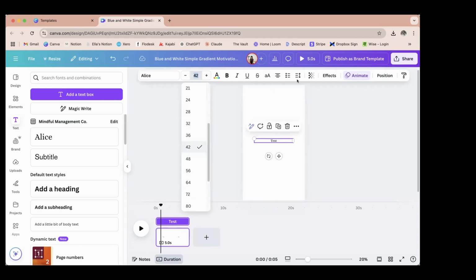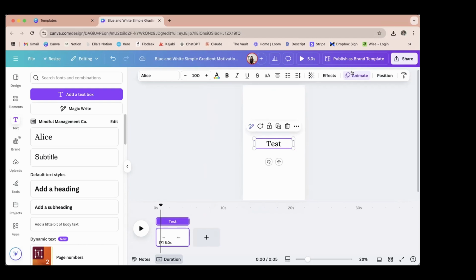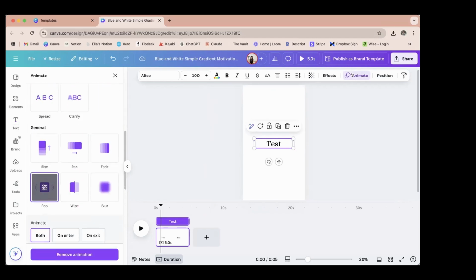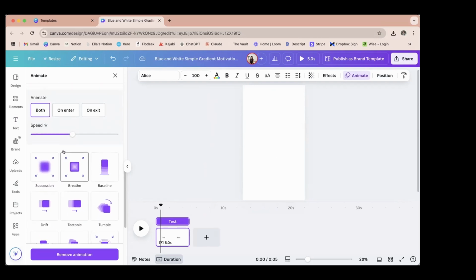Let's make that a bit bigger. You could actually animate this. So then it either appears like that, or comes in as a blur. So you've got all these different options. You want to drag it up. So you can do the same thing with an element too.